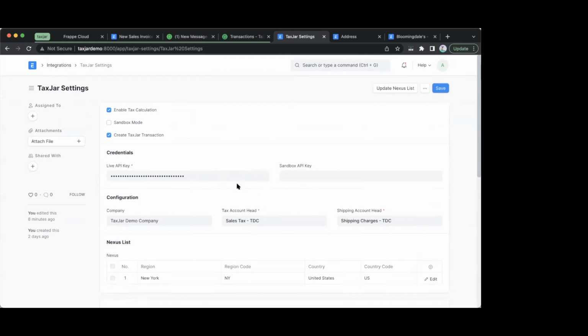Subin, I just had one question. Can I ask? Yeah. So the overall design is that you pass the items and TaxJar calculates the taxes for each of the items, and you store it in each of the items, as well as you store the total in the taxes and charges table, correct? Yep. Okay, great.